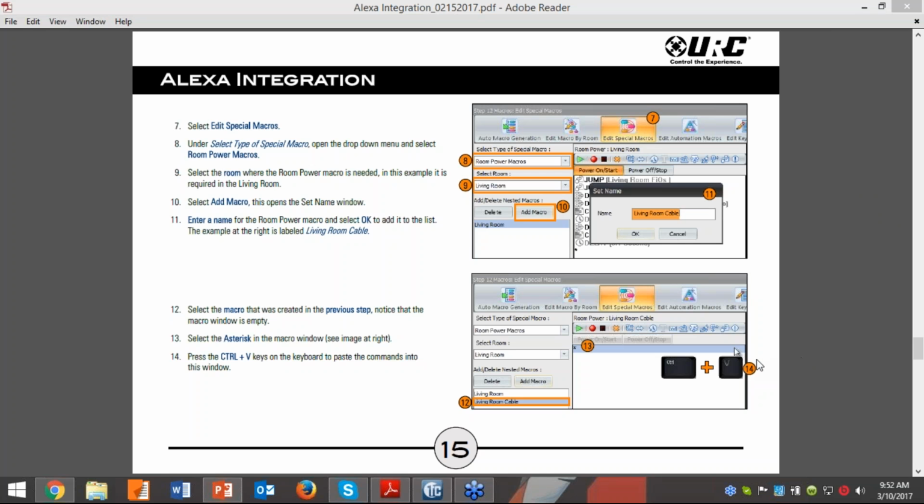I see we have a comment here that says, I don't listen. I'm not sure what that's in regards to. Was that when I was explaining the room power macros? I can go over that again with the stuff that's here. It's not overly complicated. This explains it very, very well.